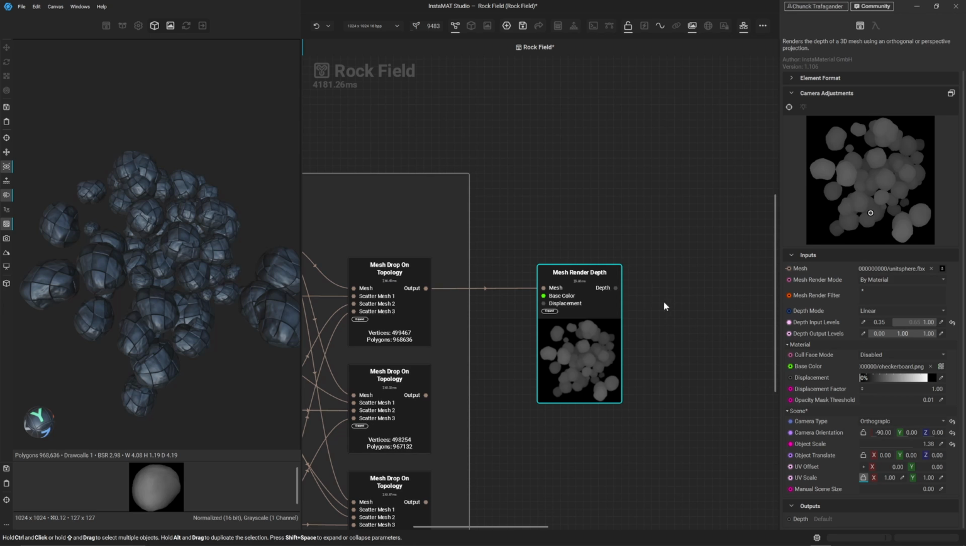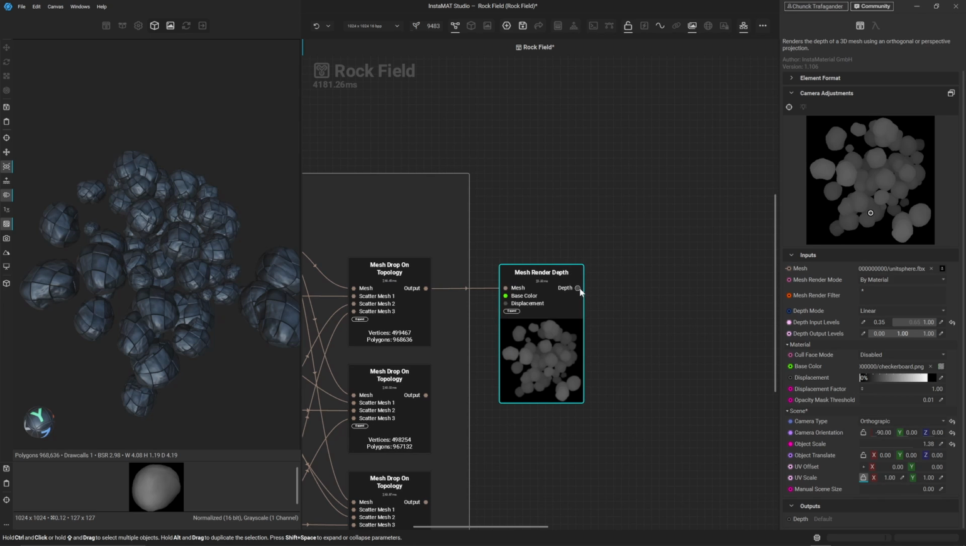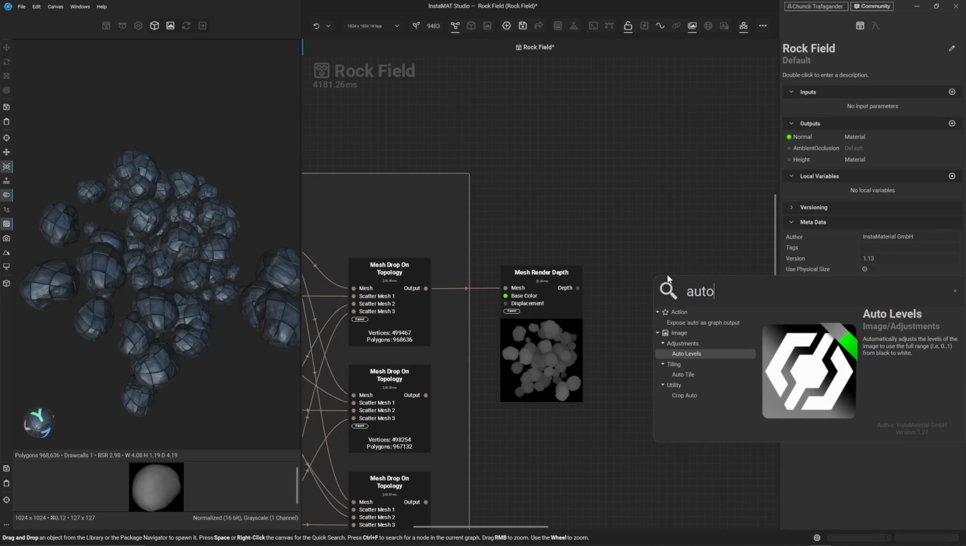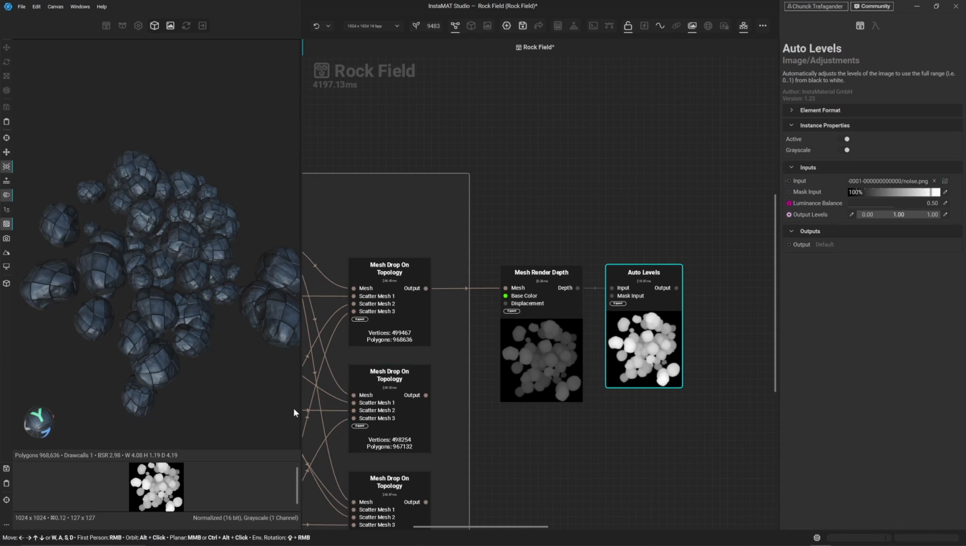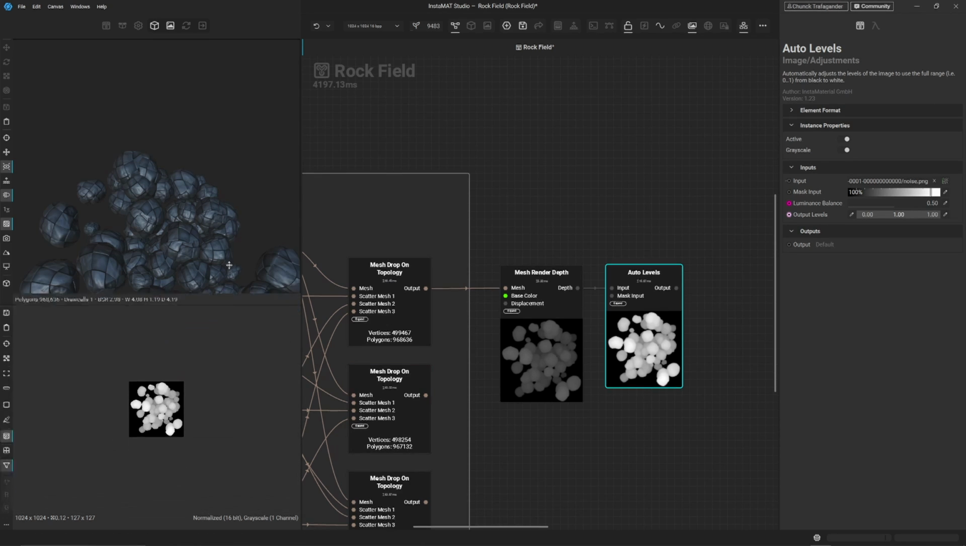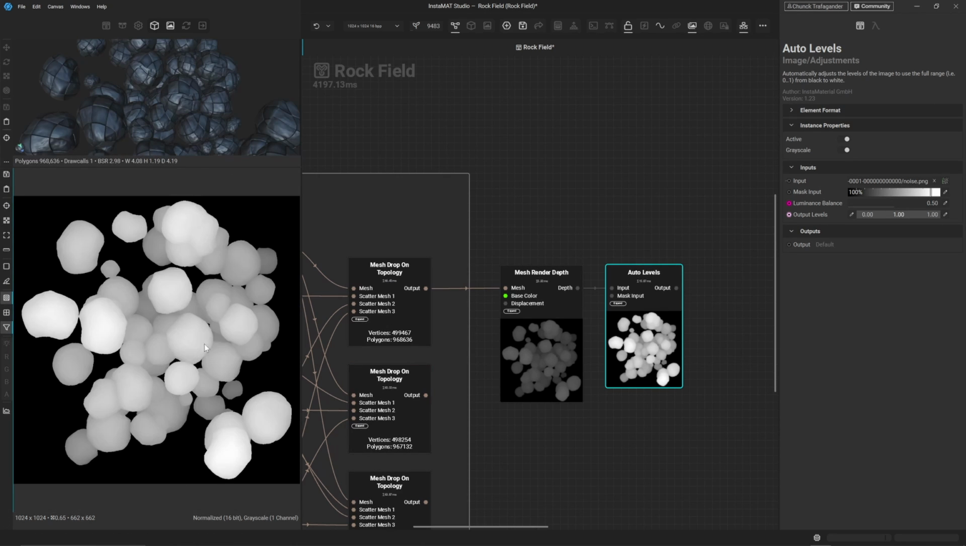So that's looking cool. And then what we can do is just bring out an auto levels node. Now if I bring up my 2D view here, this is what we're going to get. And this is our first rock pile. So go ahead, duplicate these over for the next two so that we have all 3 of our rock piles, or however many rock piles you made at this level.